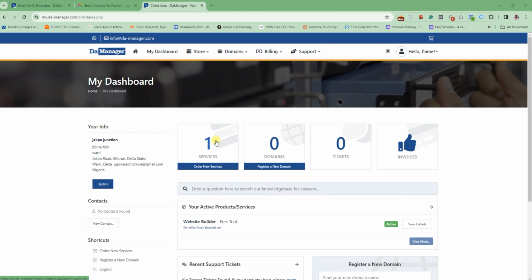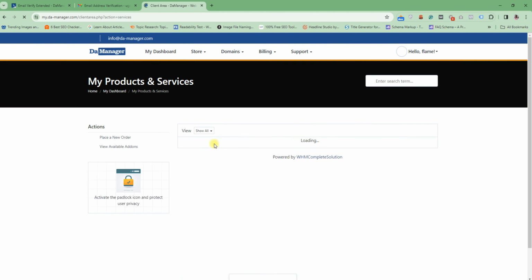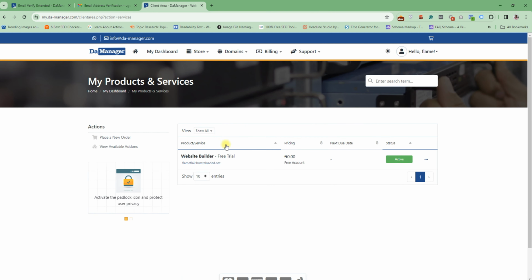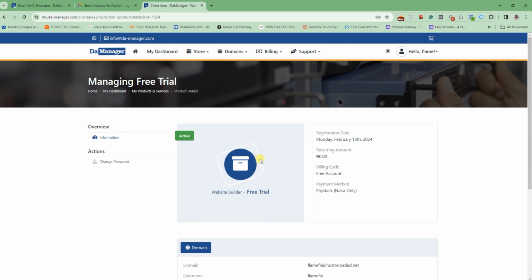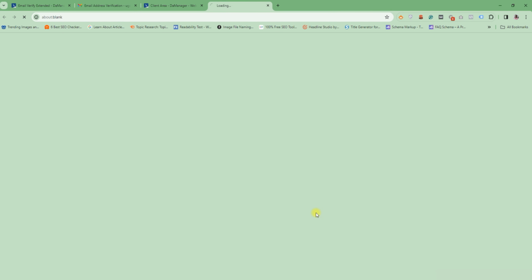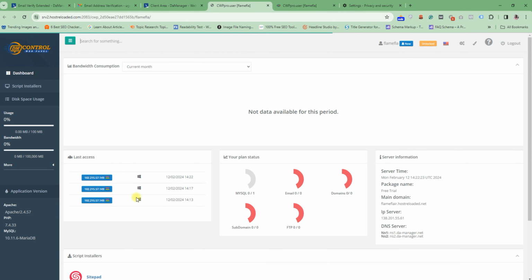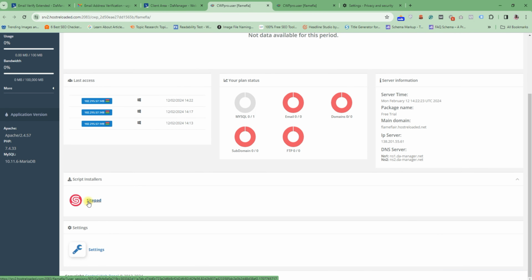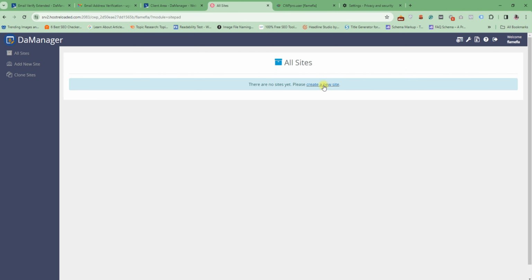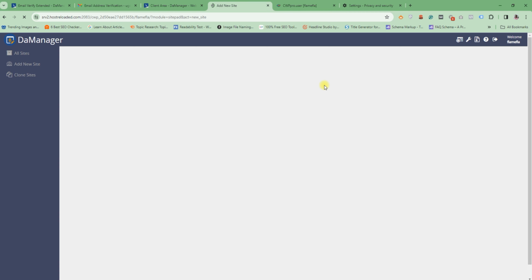So in a matter of seconds, this should change to 1, and then you click on services, and then click on the free website builder. Scroll down and log into cPanel. Scroll down and click on SitePad, and then you create a new website.